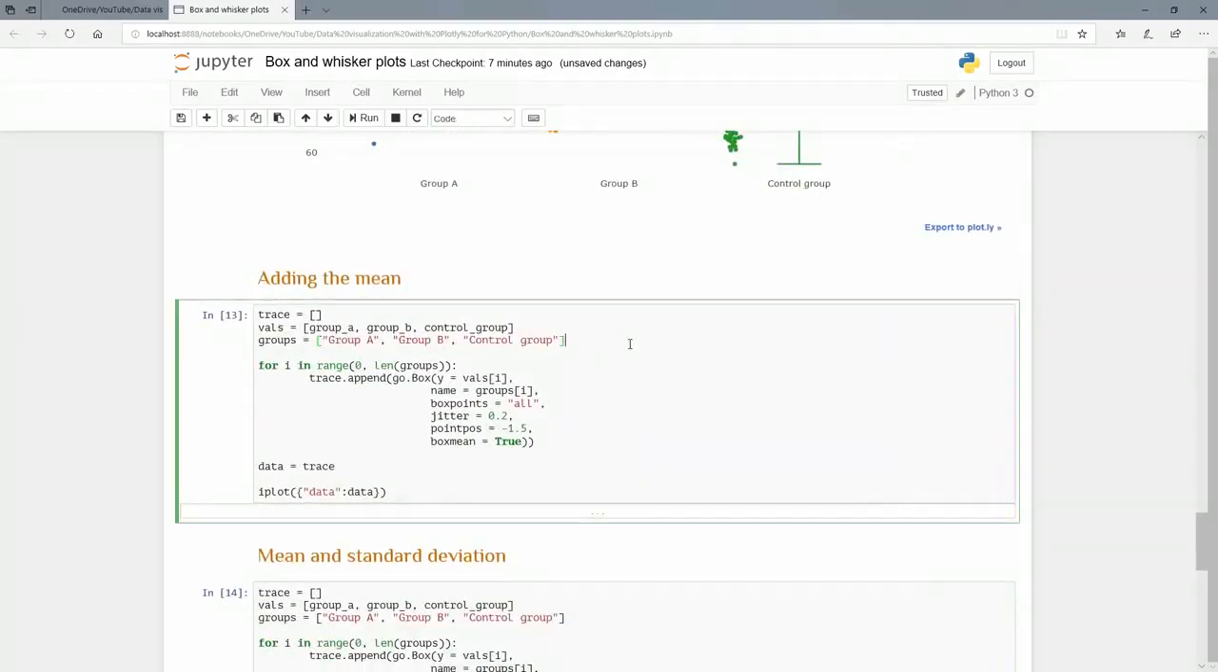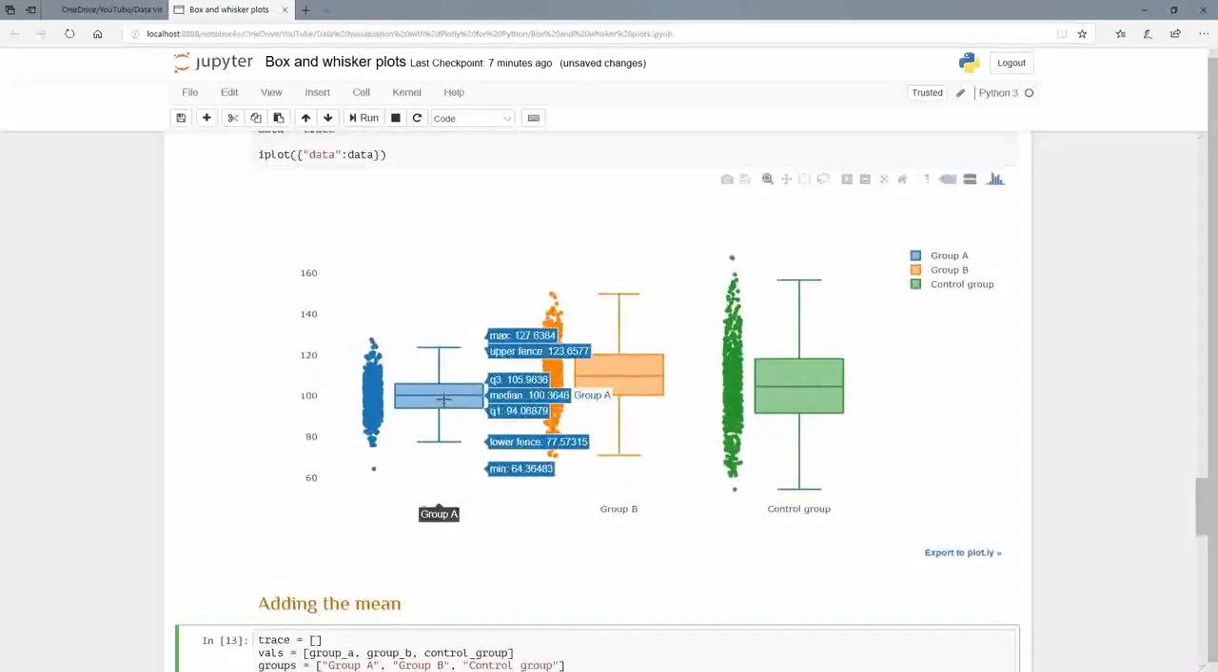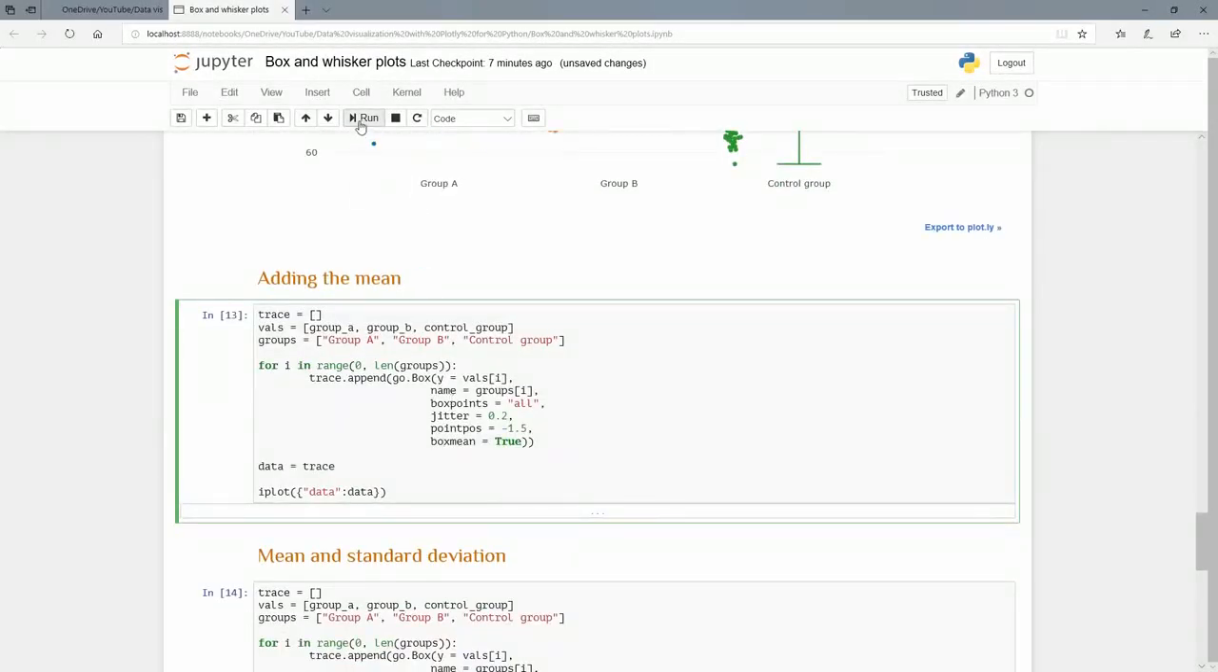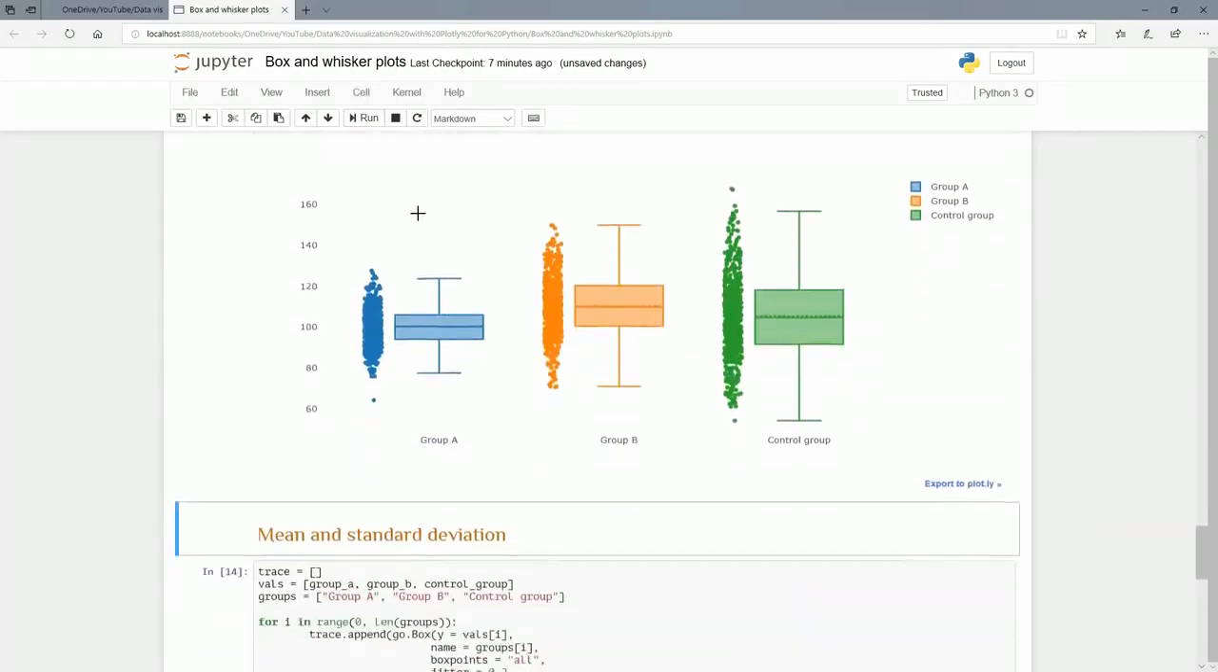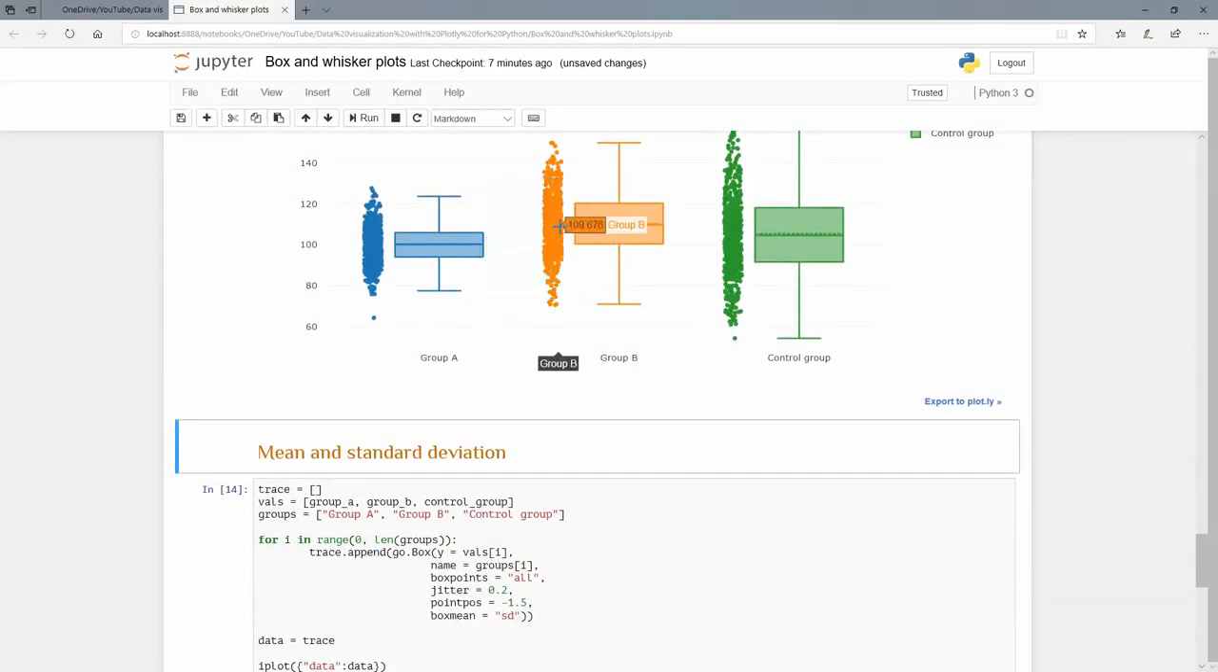I can add a mean. Another argument that I'm adding here is box mean, because remember what we see here in the middle is the median. We can also add the mean. Let's do that, and that'll draw this little horizontal line. I hope you can see it there, which, because we've taken this from normal distributions, there's not going to be much difference between the mean and the median for all 3 of these.